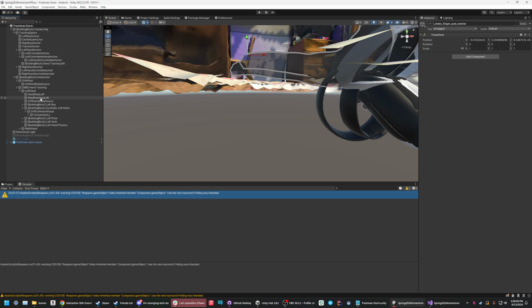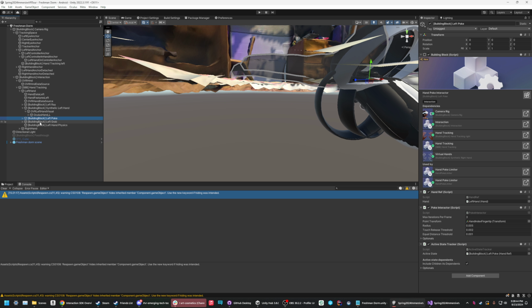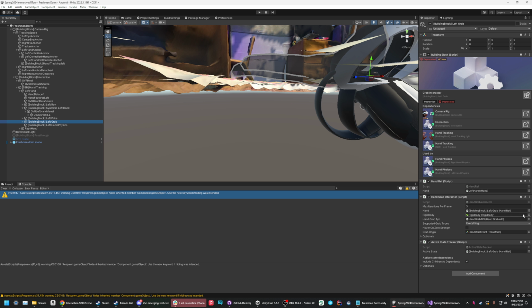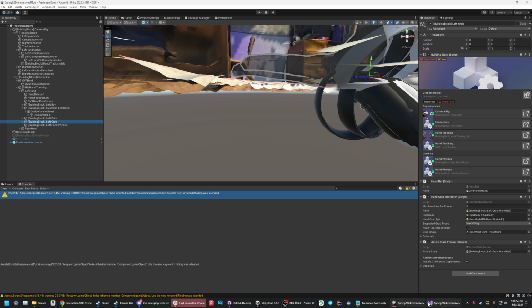Sound good? Sweet. And then we have these other building blocks, left poke and left grab. So these allow for these interactions. They have a built-in poking interaction and a built-in grabbing interaction. I found that their poke interaction is so bad that I just did it myself. But it's really simple. I can show you. Oh yeah, and that's actually the script that we were looking at. So hopefully that's the camera rig. Hopefully that makes a little bit of sense.